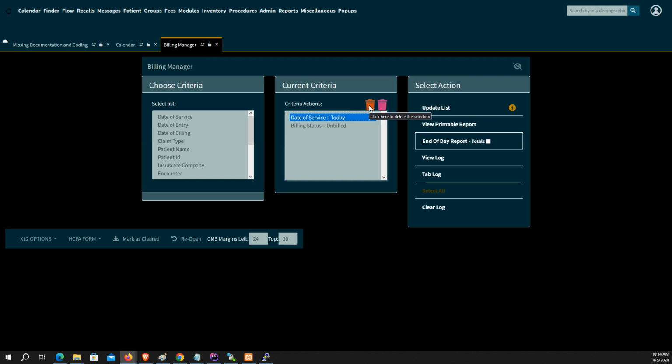So I click on the trash can on the left. It seems counterintuitive because you've got two trash cans here, but click on the one on the left. The reason I'm saying that is because depending on what color scheme you are using, this trash can on the left will change colors, so I can't go by the color here. So I'm going to remove that, and then I'm going to say update list.